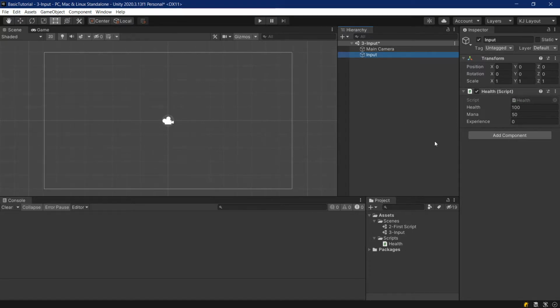We will keep our health script and we'll actually work in the health script as well. So let's open that up by double clicking here. We can also double click on here.